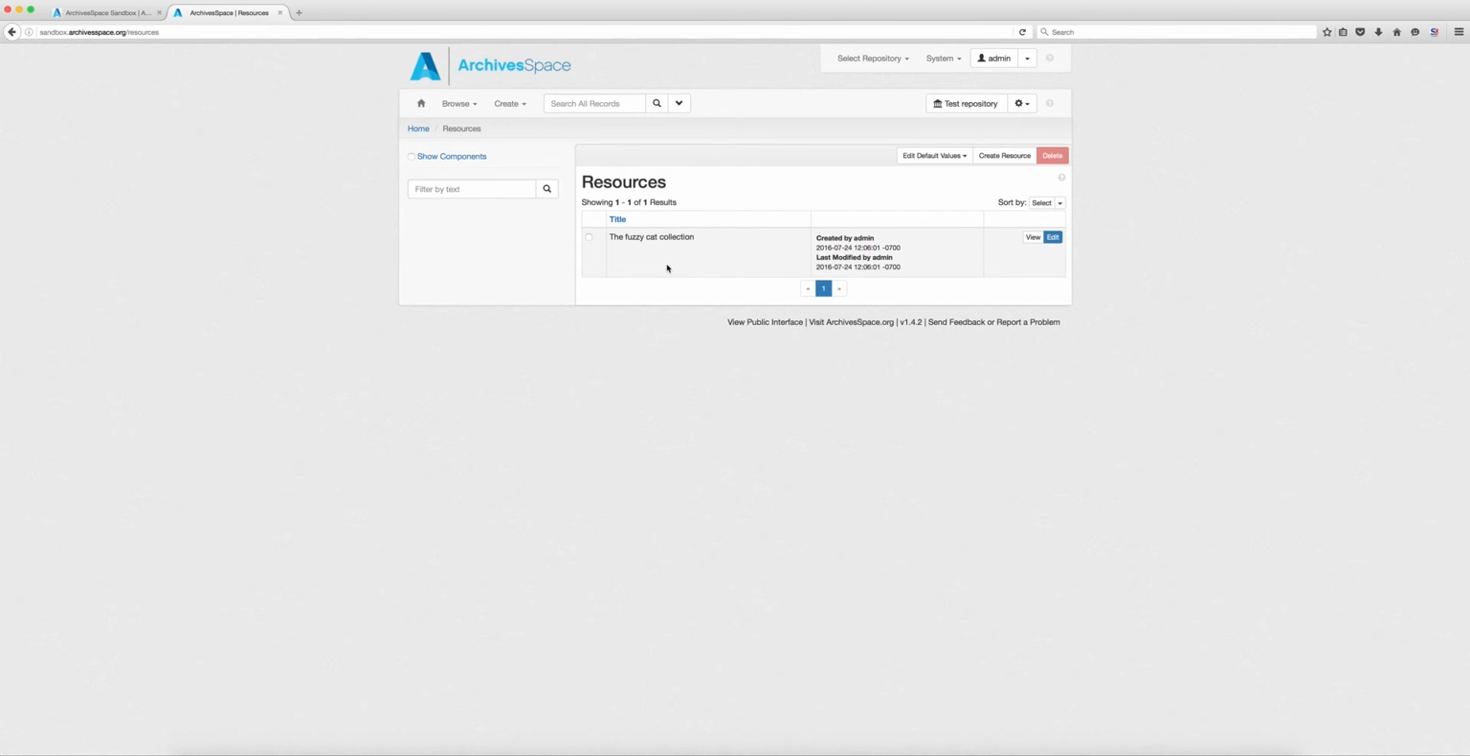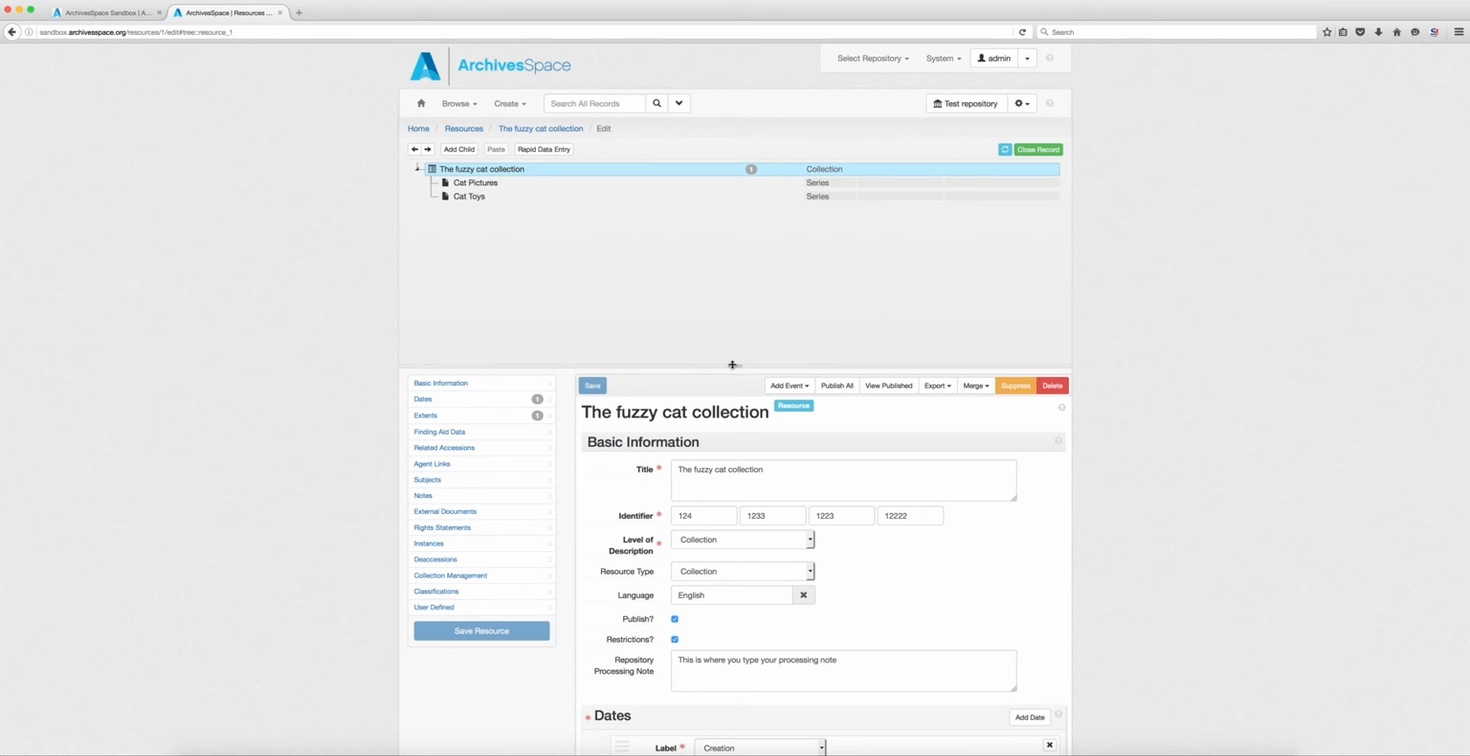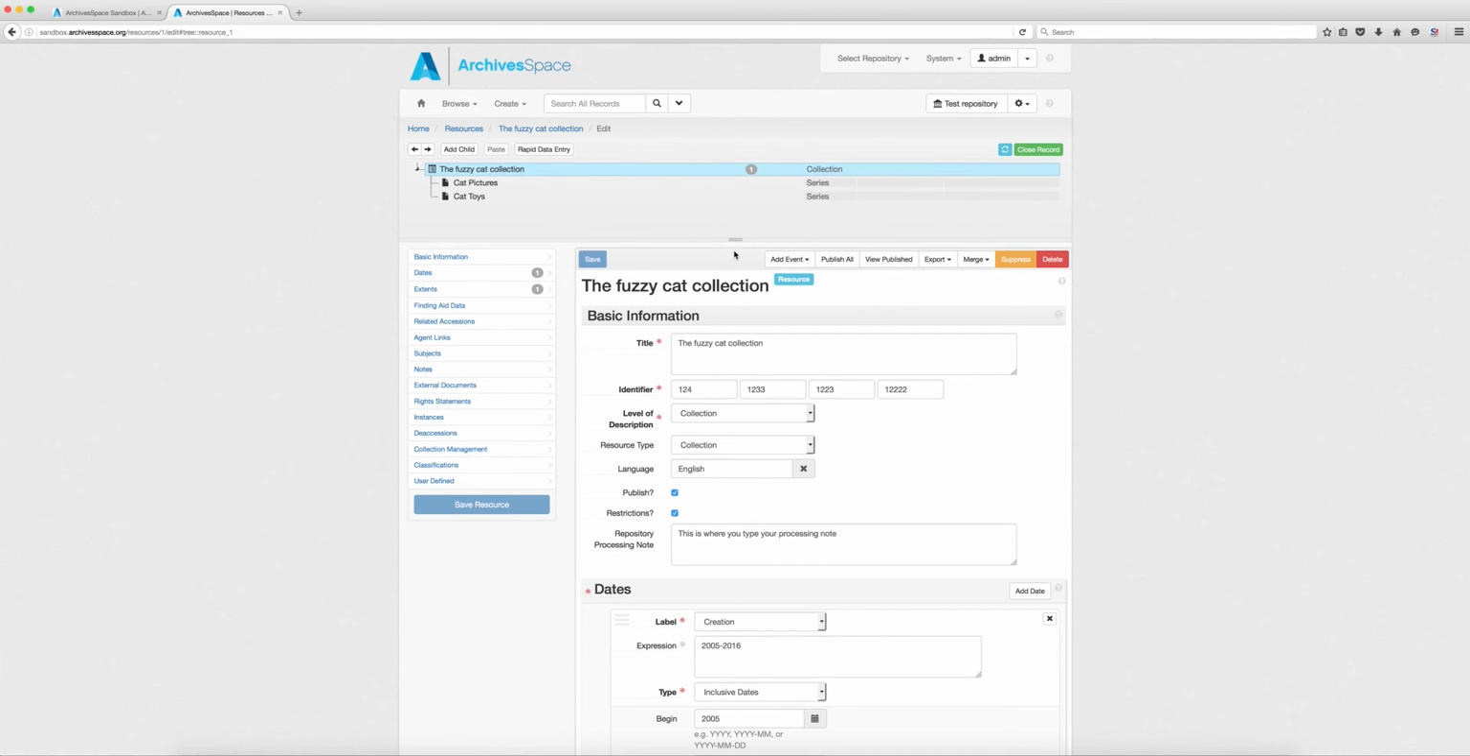So here I've already started a record for the fuzzy cat collection. If I wanted to create a new one, I'd go over here and go to create resource, but instead I'm going to show you editing it. So we go to edit, and up here we have a little diagram that demonstrates the different levels within the collection.